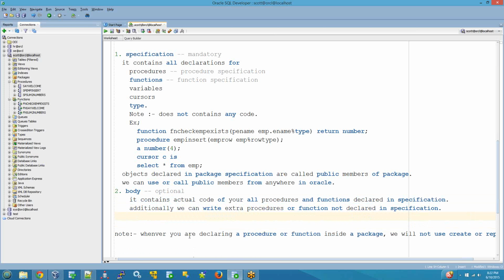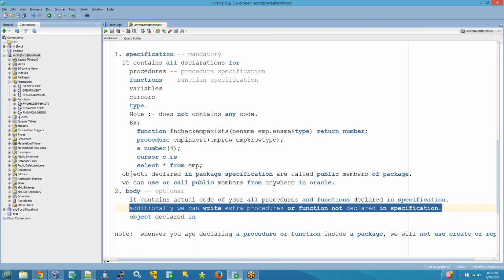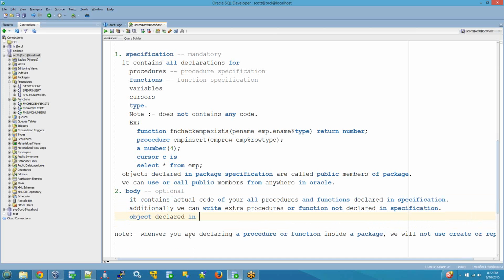Objects declared in the body and not in the specification are called private members. Those additional procedures are called private members.